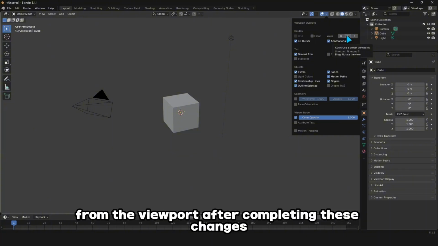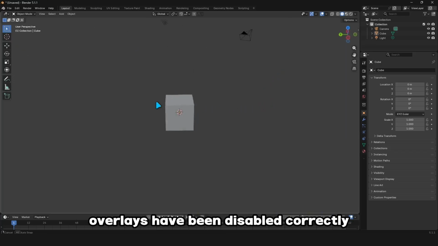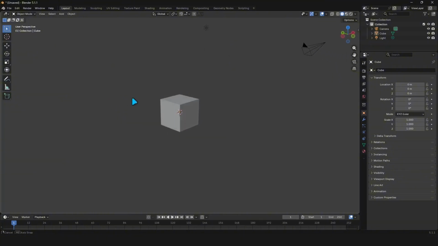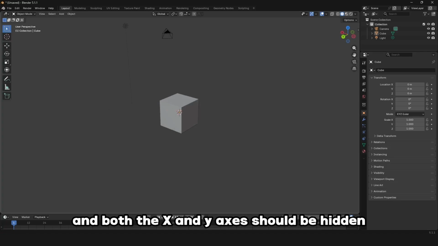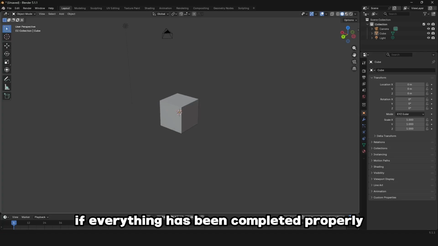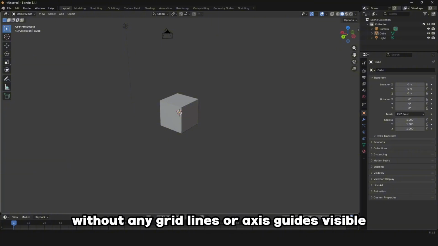After completing these changes, take a moment to check the viewport and confirm that all selected overlays have been disabled correctly. The grid should no longer be visible. The floor display should be turned off, and both the X and Y axes should be hidden. If everything has been completed properly, your viewport should now appear clean and uncluttered, without any grid lines or axis guides visible.